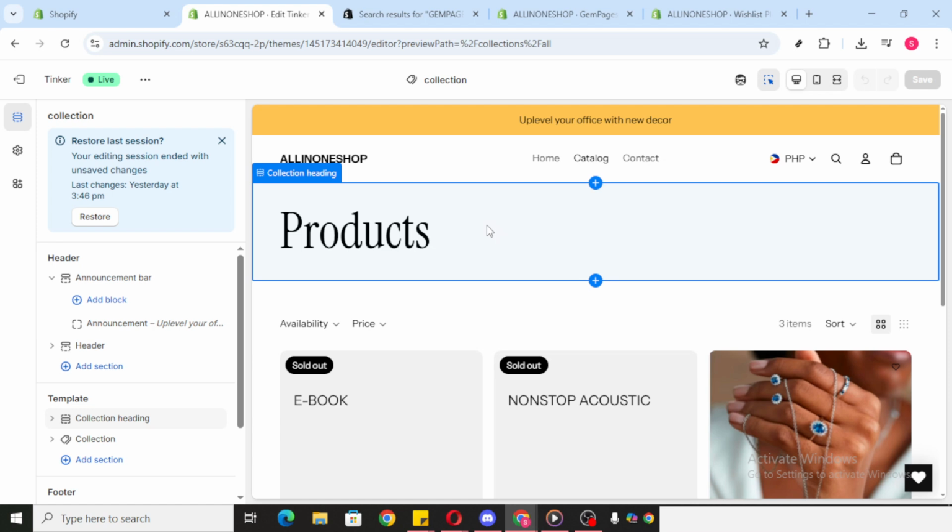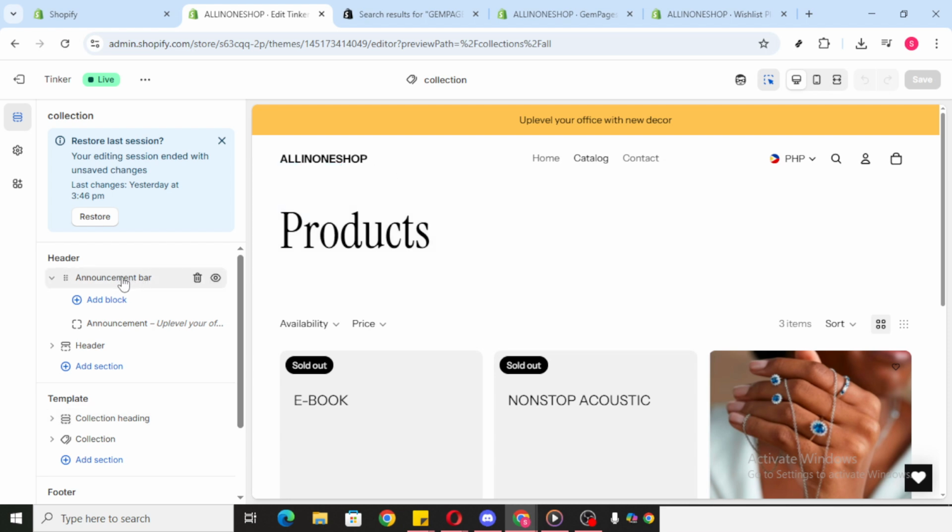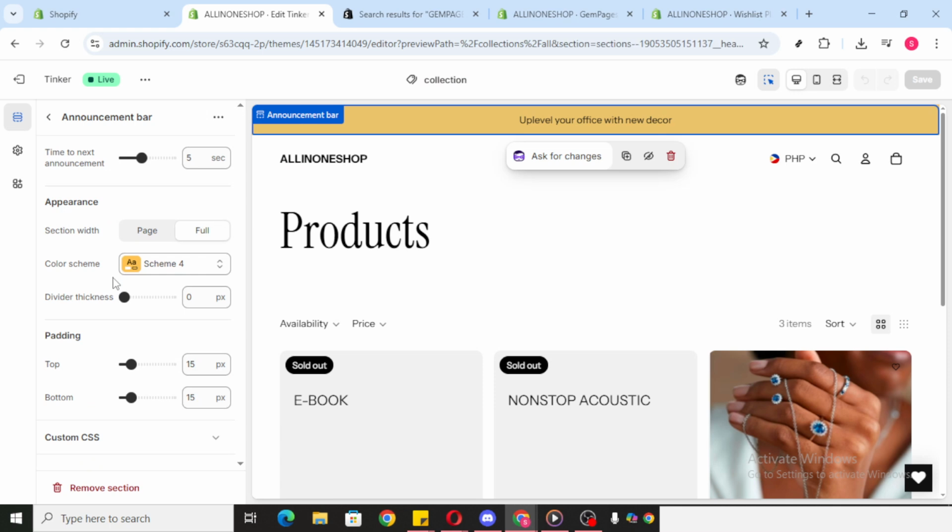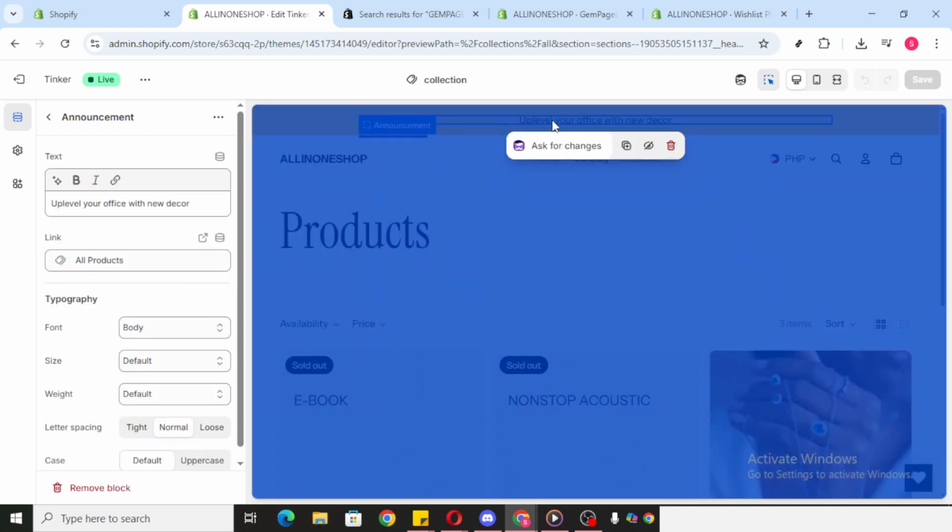In the left panel, find the header area. Under that, you should see an option labeled Announcement Bar. Click it to open the settings dedicated to the banner at the top of your site. If your theme uses a slightly different name, don't worry. Many themes group this under header or top bar, but the function is the same.